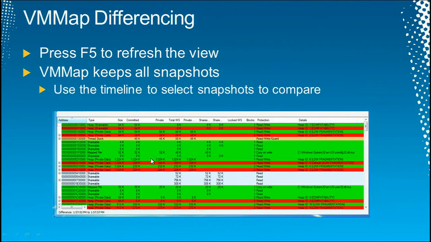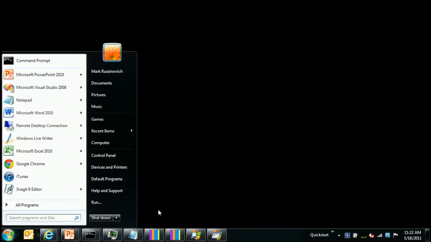One of the things that VMMap can do, and this is kind of cool, is if you want to see the impact of an operation on a process on the system, you can use differencing mode. You can perform an operation, take a snapshot with VMMap, perform another operation, take another snapshot, and then look at the difference between those two snapshots. That will show you the amount of each type of address space change: DLLs getting loaded, DLLs getting unloaded, memory getting allocated or freed. Let's go take a look at a differencing view.